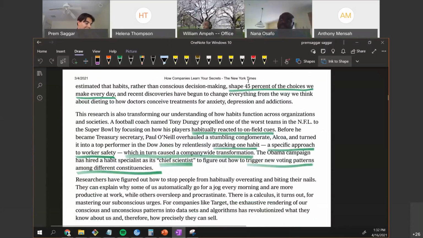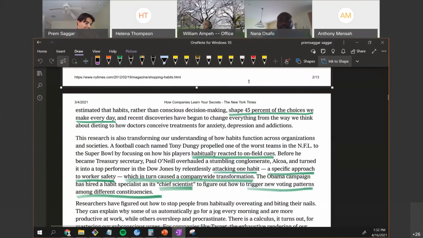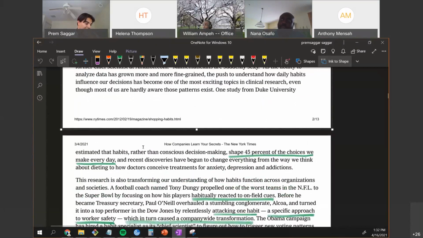Conscious decision making shapes 45% of the choices we make every day, right? Duke University: habits, rather than conscious decision making, make up 45% of the choices you make every day. You think that's air you're breathing? Yeah. You need to think about that, right? Nearly half of what you do is based on habit, right? So can they infiltrate? Can they get at that, right? Okay, so there's that.